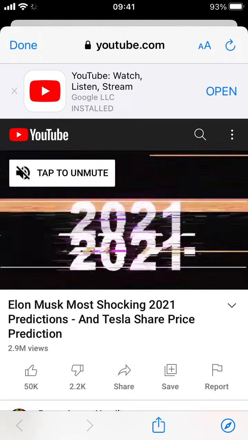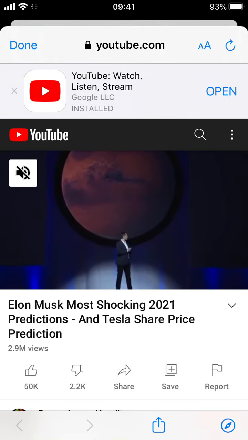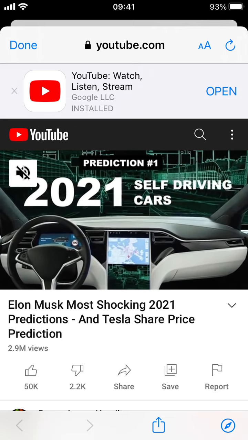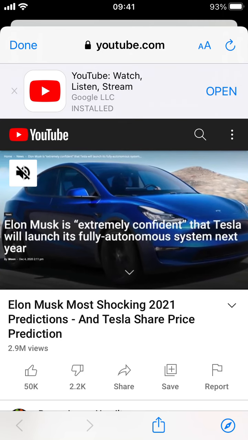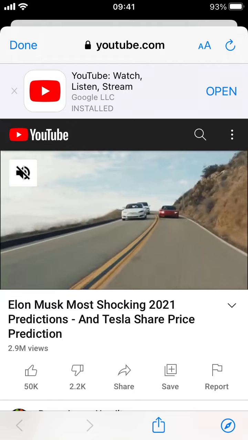This is a new screen. In this screen we can modify speed of this video because in previous screen we cannot do this because a native YouTube app doesn't allow this.